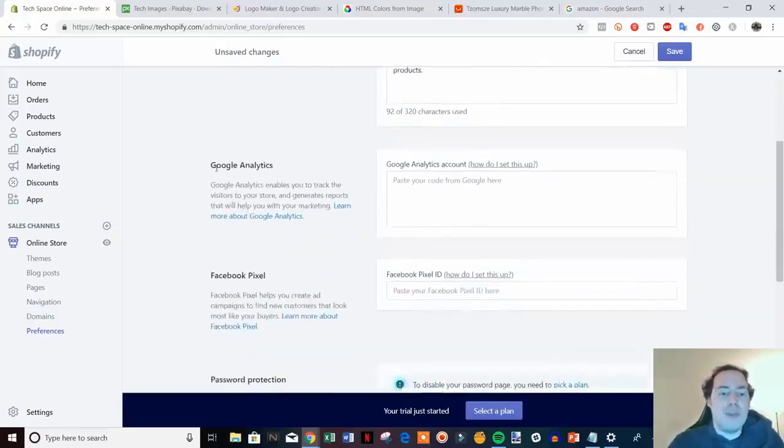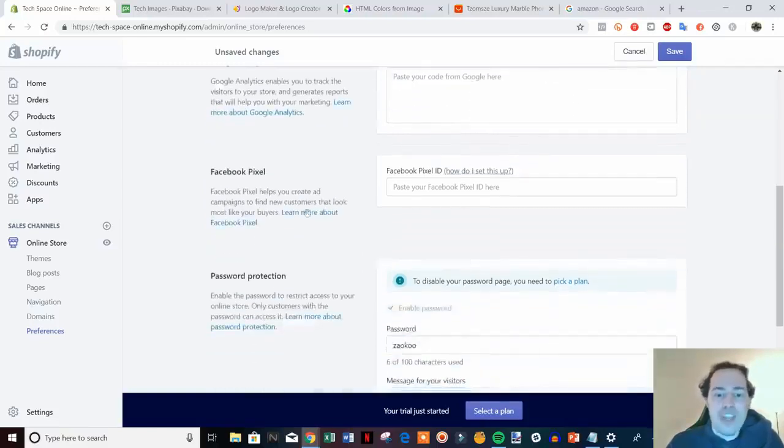And then right here, this is where we can put in our Google Analytics code. This is definitely something you'd want to do once you set up a Google Analytics account. And then right here, this is where we can put in our Facebook pixel ID. If you're going to be running Facebook ads, then you want to put your Facebook pixel right here before you start doing that.